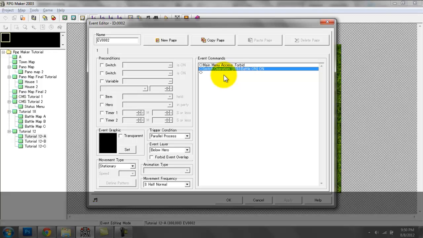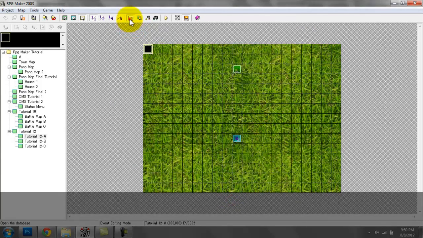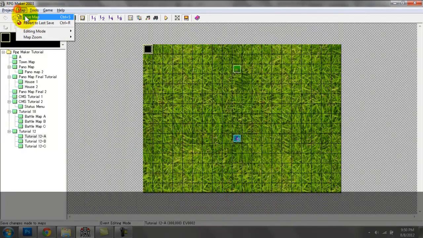But the main reason why we're creating this event is so we can turn the switch on, battle on. Make sure that it's set to operation turn on. By doing so, because this is a trigger switch battle on, we'll enable these event commands to run through, and it'll work properly that way. So that's this tutorial in a nutshell.